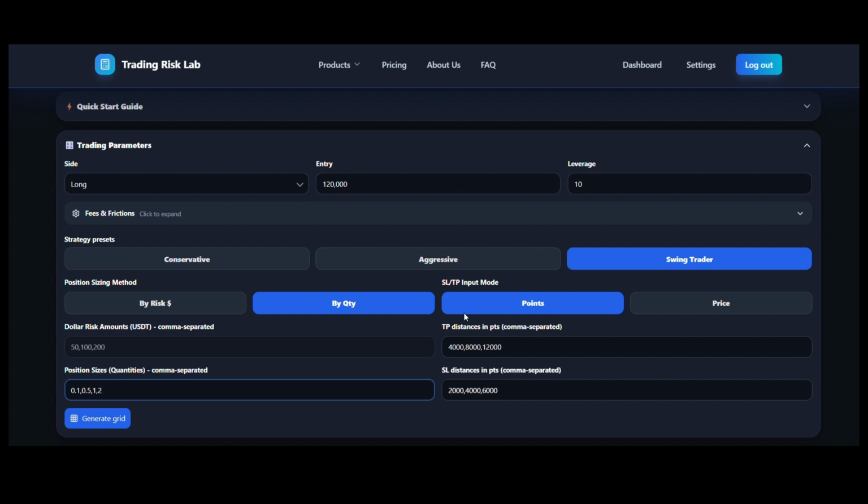Next, choose the stop loss and take profit input mode. You can define stops and targets either as points from entry or as exact prices. Both modes stay synchronized, so you can switch at any time. Then define the stop loss distances and take profit distances, also as comma-separated values. The tool will generate all valid combinations from these inputs.